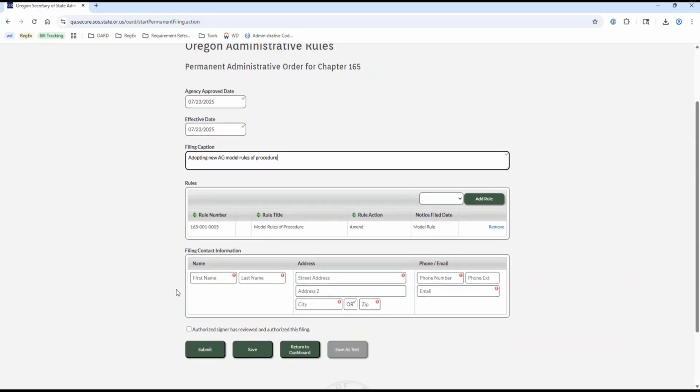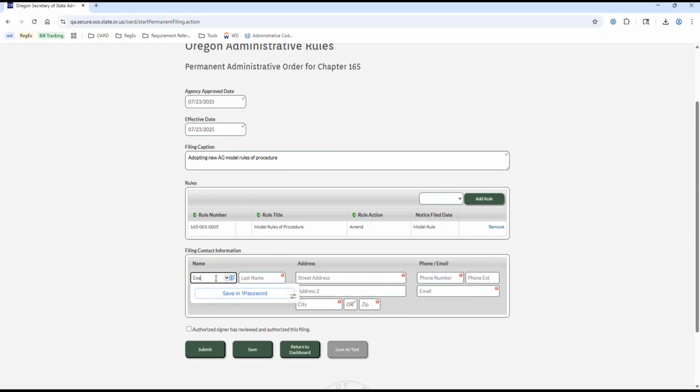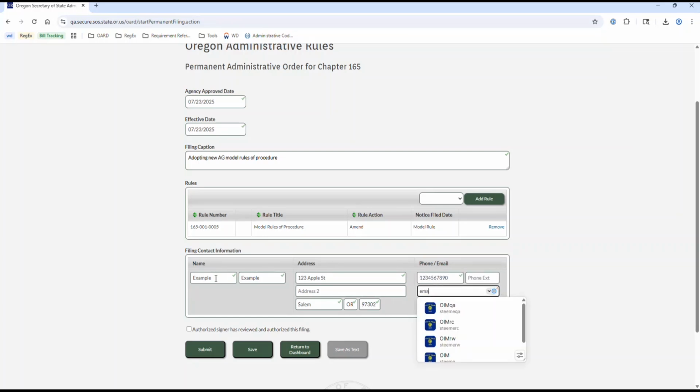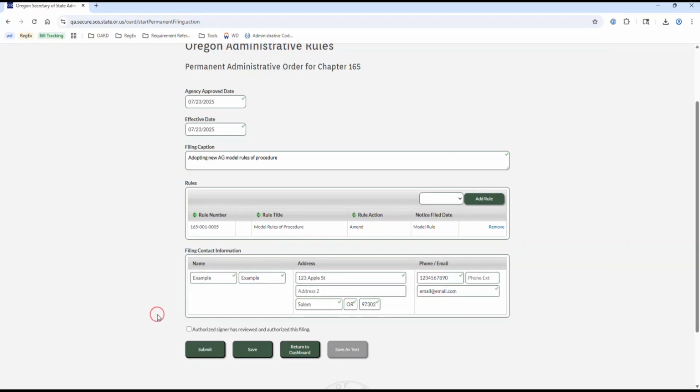Next, we will enter filing contact information. Then we need to check that an authorized signer has reviewed and authorized this filing. Then we can save our filing to submit it later, or go ahead and submit it now.